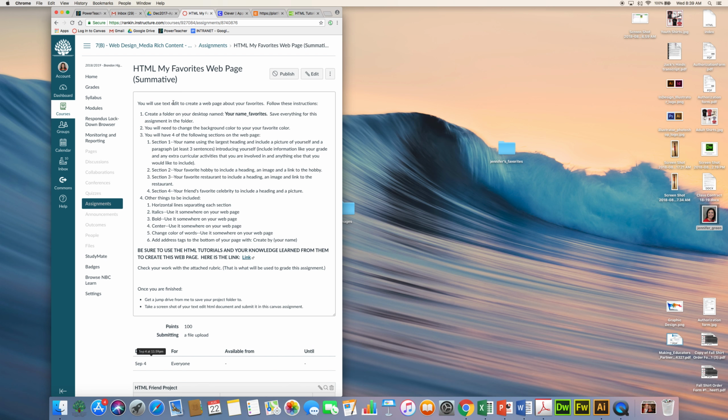You are going to create a web page using HTML, and this has to do with some of your favorite things. So what you'll do is you will use TextEdit to create a web page about your favorites, and I want you to follow these instructions. All right, so the first thing you're going to do is create a folder on your desktop. You're going to put your name underscore favorites. Don't put any spaces in it. You can see the one that I have here, Jennifer's underscore favorites.